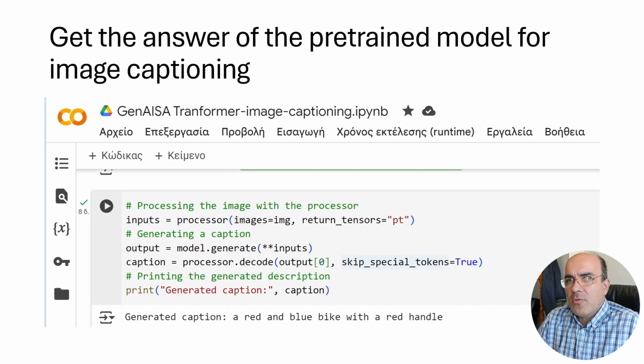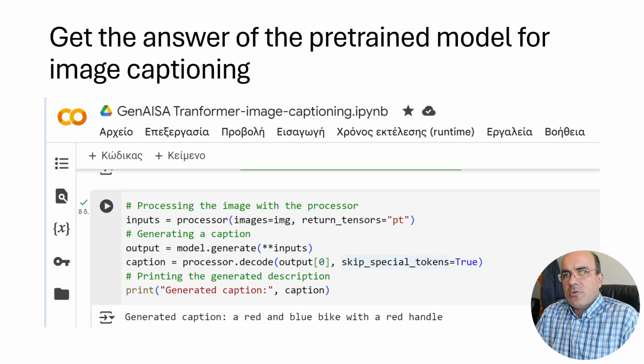The provided code snippet demonstrates how to generate a caption for an image using a processor and a model. First, the image is processed using the processor, which converts it into the appropriate tensor format for the model. Then the processed input is fed into the model's generate function to create a textual description of the image. The generated output is subsequently decoded into a human-readable caption using the decode method, ensuring that the special tokens are skipped.